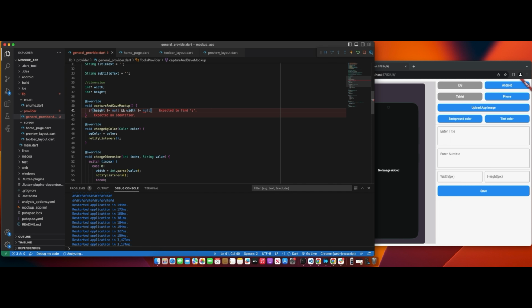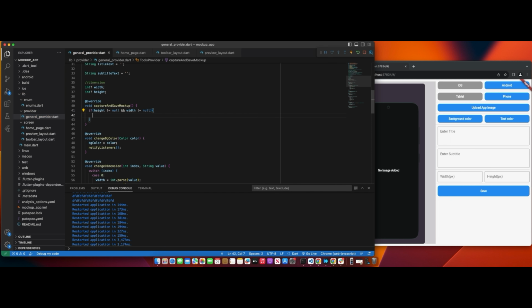Okay, because we don't want to pass null as the dimension because it will cause some kind of issues. So you want to make sure you check that, validating the field to be sure that it's not null before doing anything.